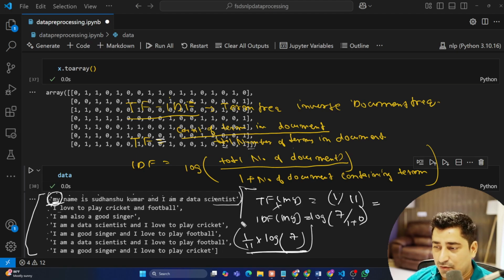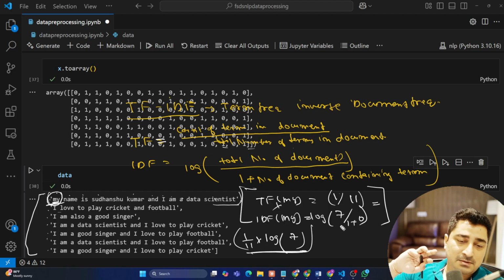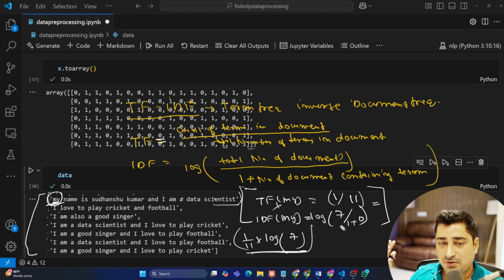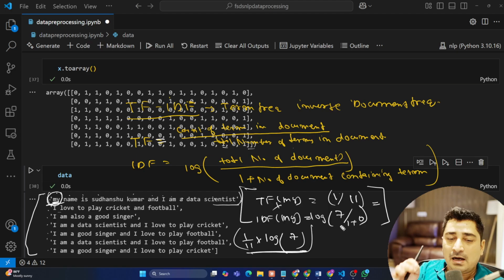Now, one thing you should focus on a little bit over here is how this is going to be better than bag of words. Because bag of words was just trying to do the mapping: if this data is available, put 1, otherwise put 0. This is what it was doing in the case of bag of words.